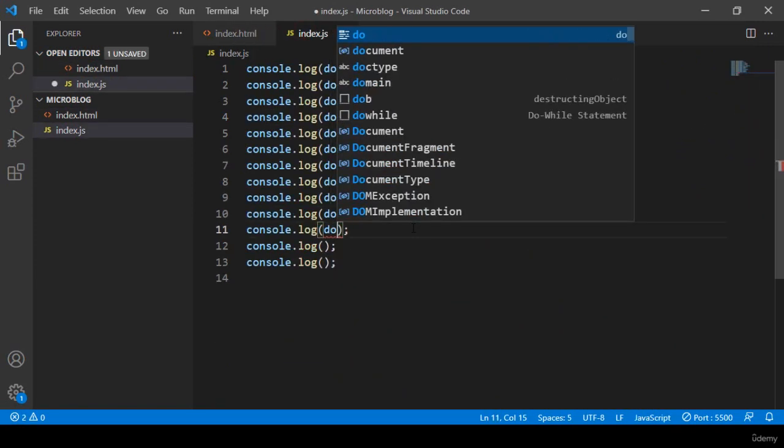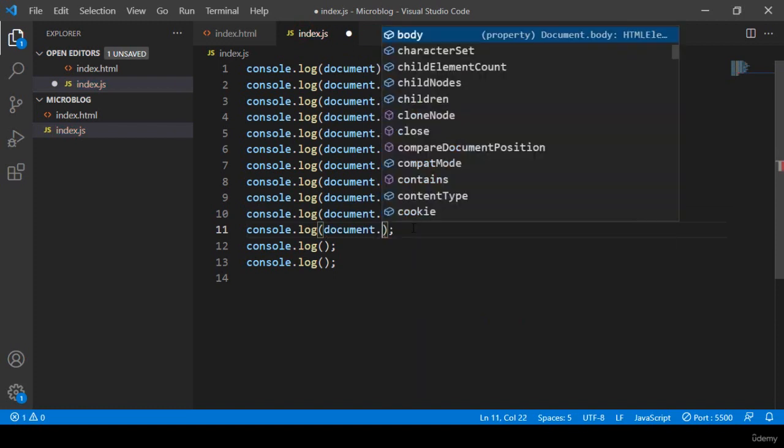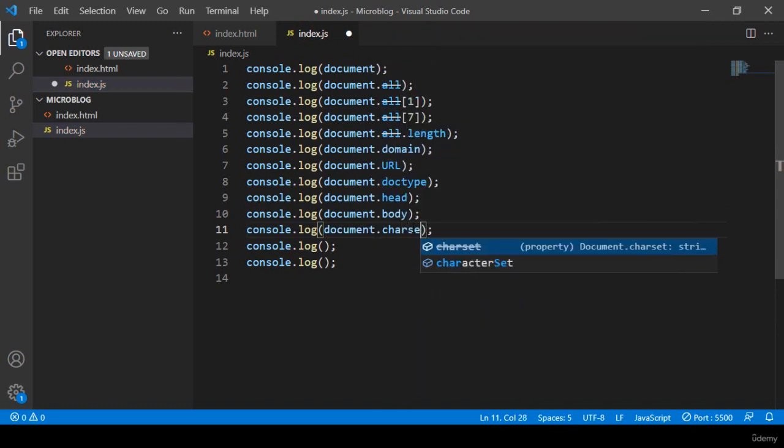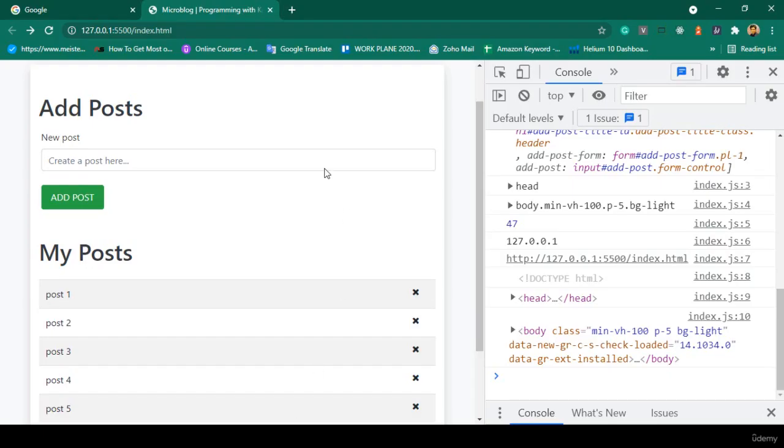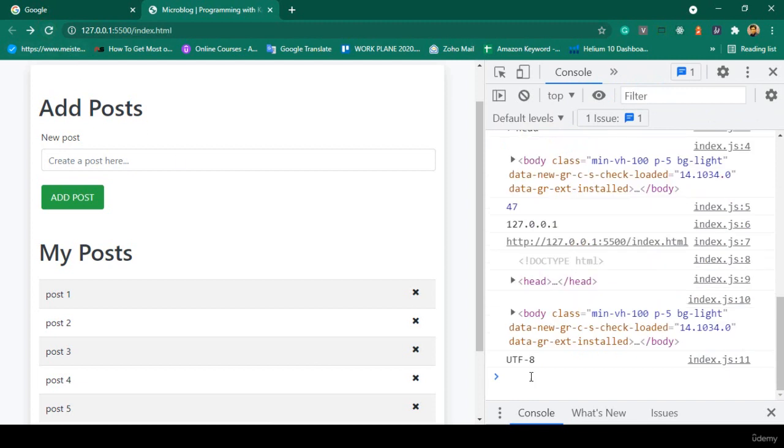That will be document, and then there is the character set. So if you write character set, now that should get this character set data. Click save all. Now refresh. Now you can see it's displayed as UTF-8.